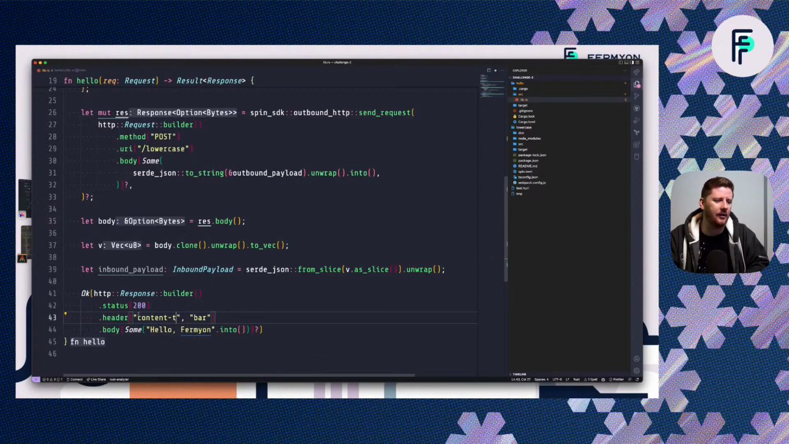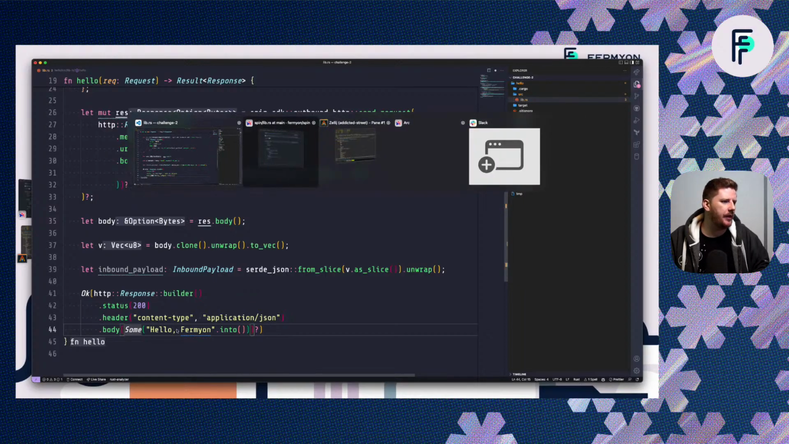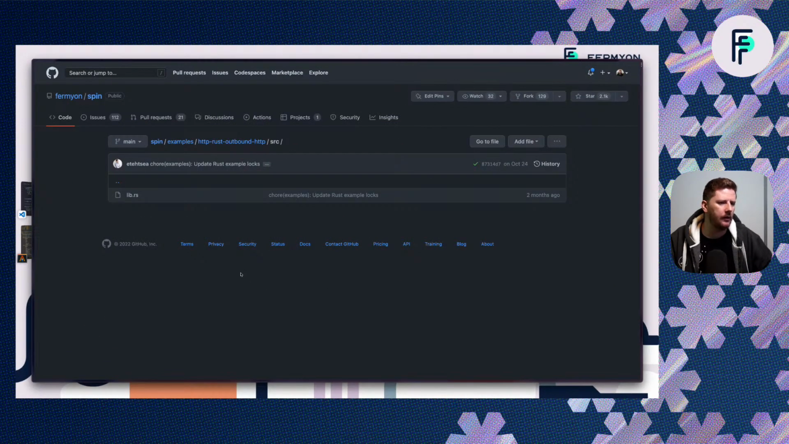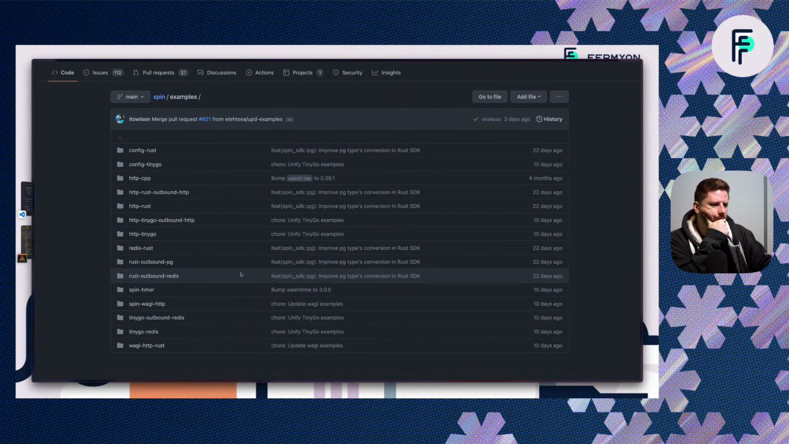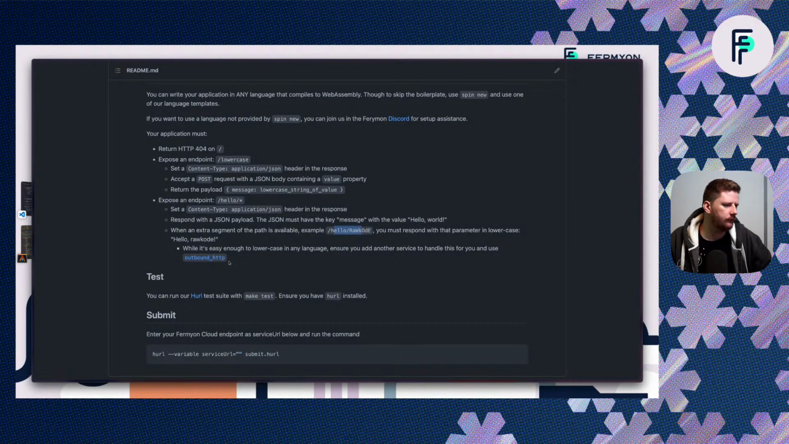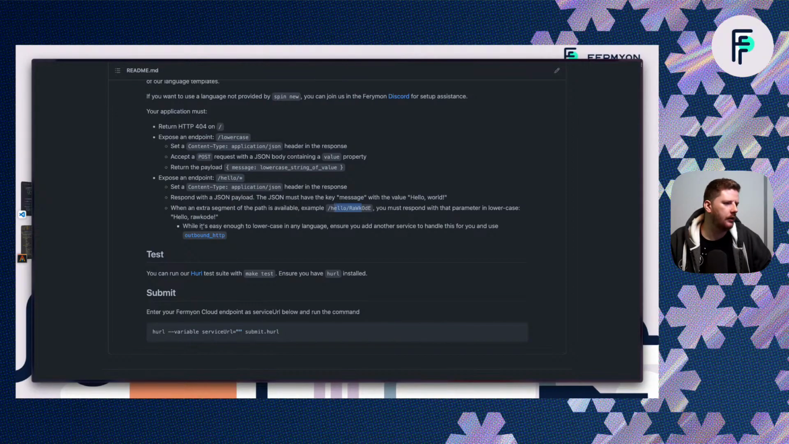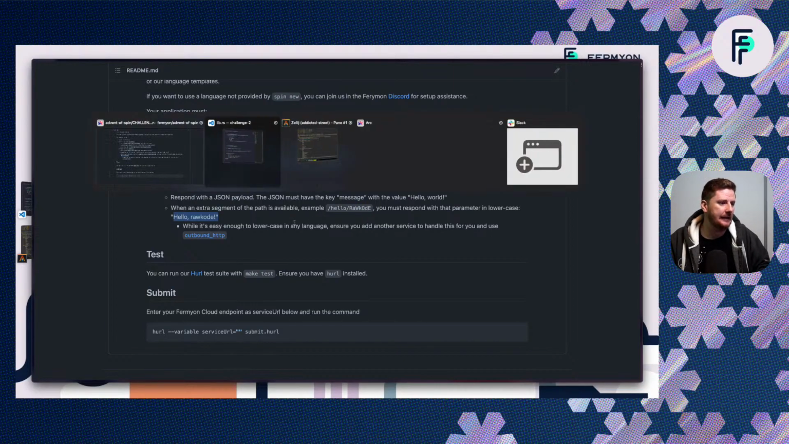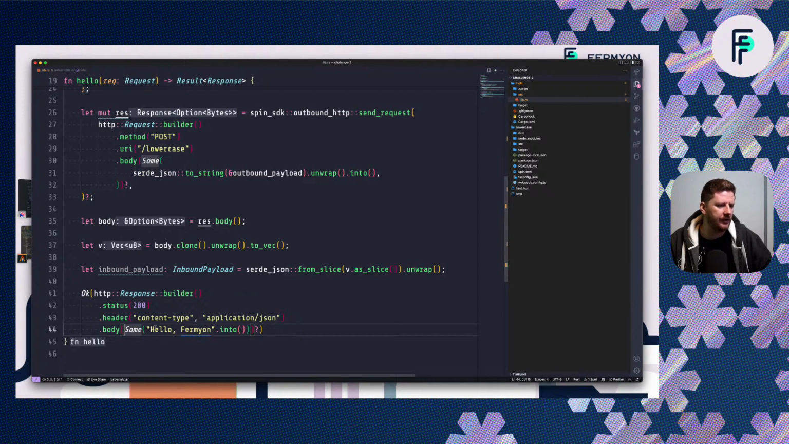We need to return our content type, application JSON, and then we need to print out, what was the spec saying? Oh, I actually don't specify what the output should be. I'm going to have to update that. However, we'll do as it says for now and then see how the test cases feel about that.